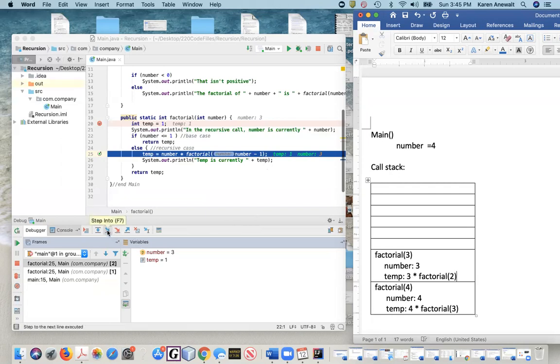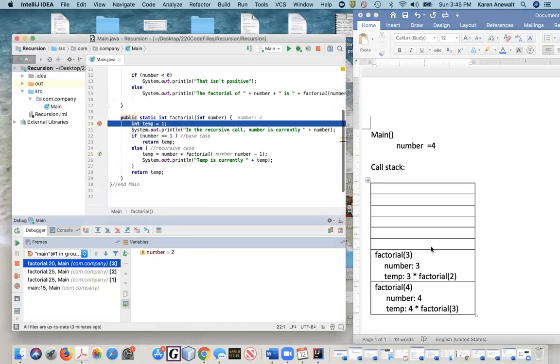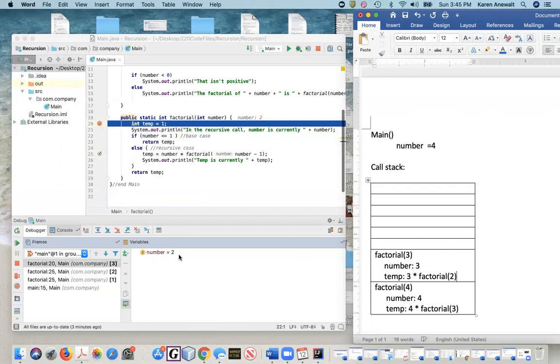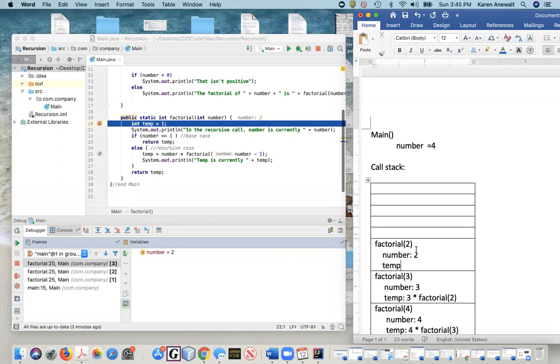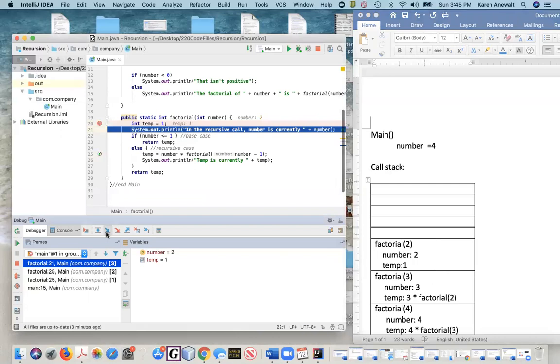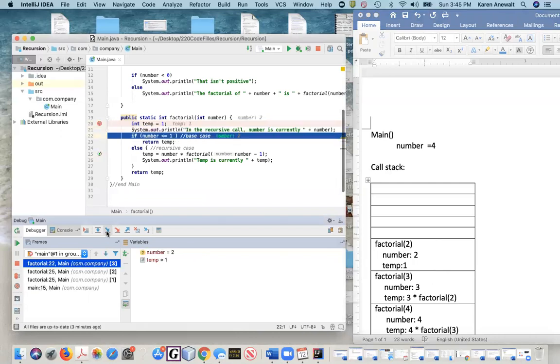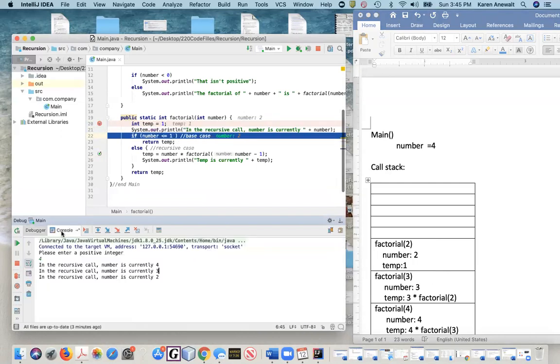When we execute this line, it's going to go back up to that temp equals 1 message because we're making that new method call. And you can see the new number value is 2. We're going to add that to our call stack trace here as well. We called factorial using the value 2. So this one number is 2, and temp gets initialized to 1. And then we're going to execute through here. It's going to print out our recursive number. We can see that if we go over to the console.